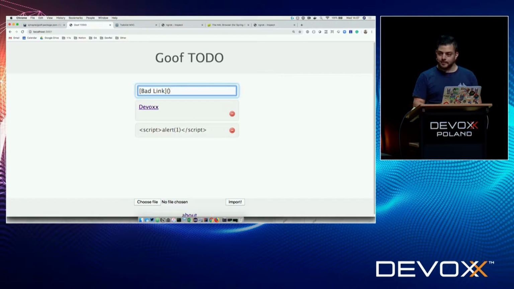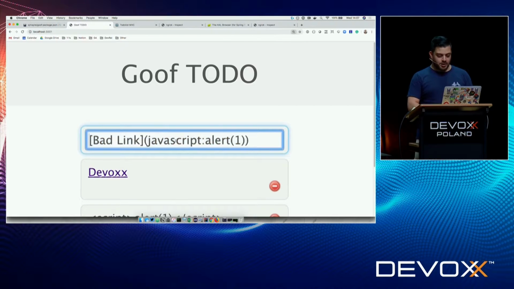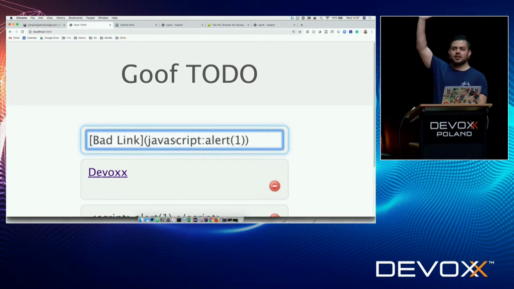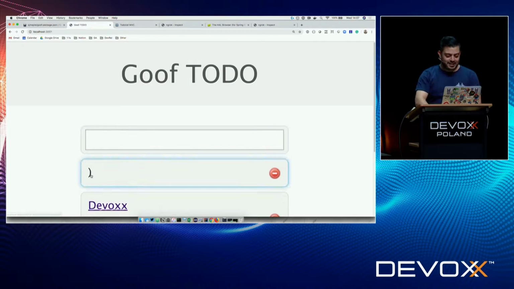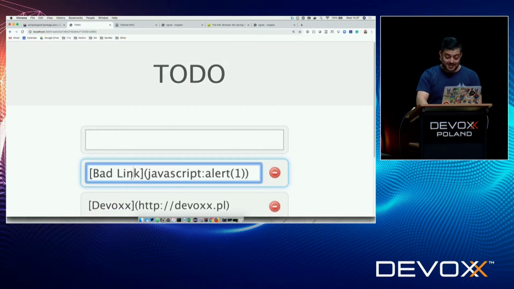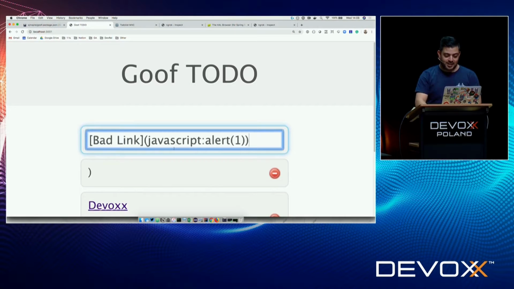Anyone know? JavaScript, did someone say? What about if we do something like that? Let's make this a little bit bigger. Okay, so we're going to run some JavaScript. Who thinks that's going to work? Oh, a few people now. Oh, it doesn't. It's still sanitizing. It's still there, but it's sanitizing. And the reason is it doesn't like this colon, and it doesn't like this bracket.